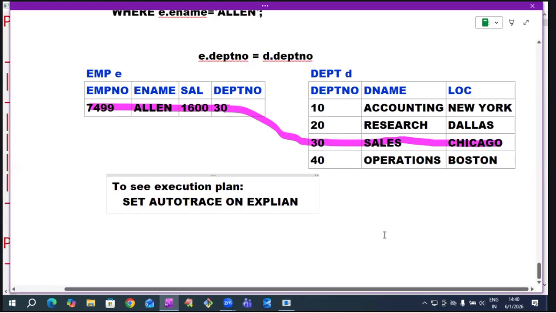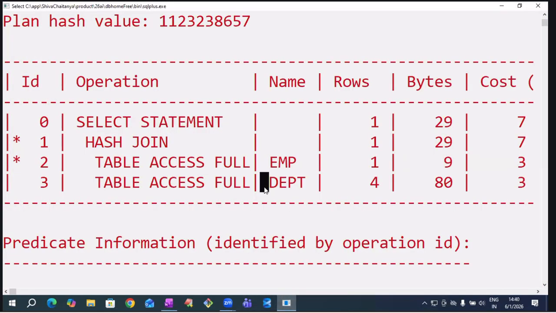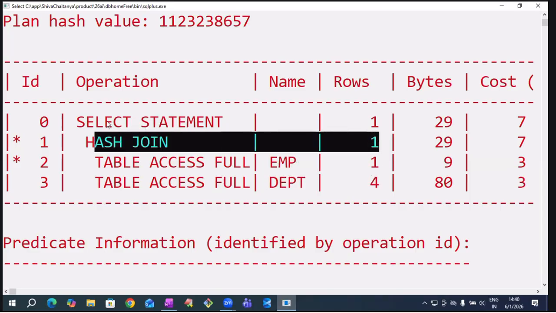So, in join condition and filter condition, first which one will be executed? Filter condition. How can we say? By seeing the execution plan. From the department table, 4 rows selected. From the EMP table, 1 row, the Allen row, selected. Then performing the join operation. Then selecting the data.